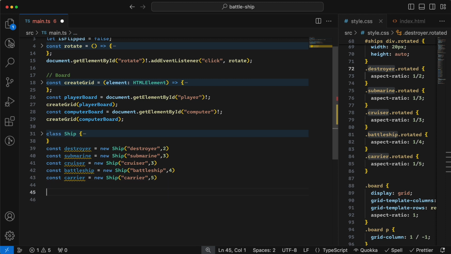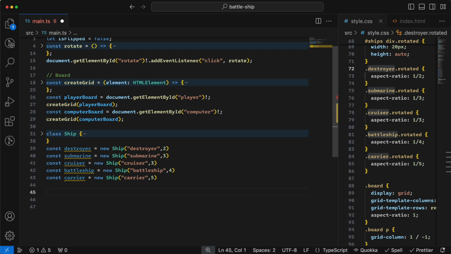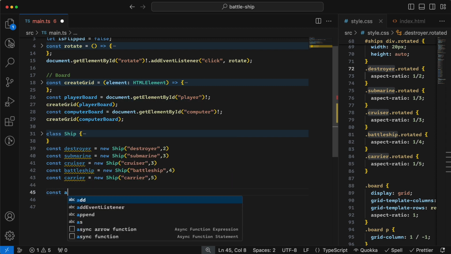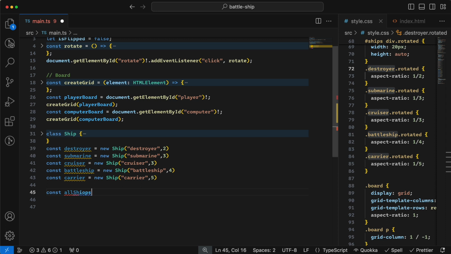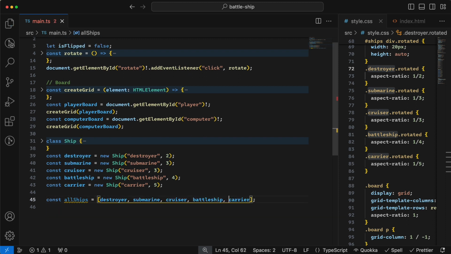Now I need to add them. Now I need to randomize all of these and put them in the grid, but it's easier to first put them inside an array. So let's say allShips is an array of these items: destroyer, submarine, cruiser, battleship and carrier.